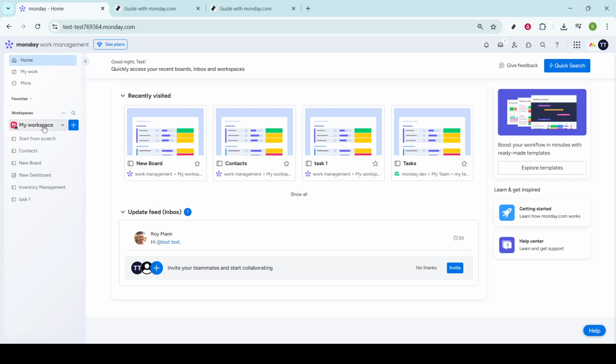Click on the name of your current workspace, and you'll notice a drop-down menu appears. This drop-down is not just a simple list. It's your gateway to all other workspaces that you're connected to within Monday.com. This feature provides flexibility, allowing you to seamlessly toggle between different environments tailored for specific projects or teams.